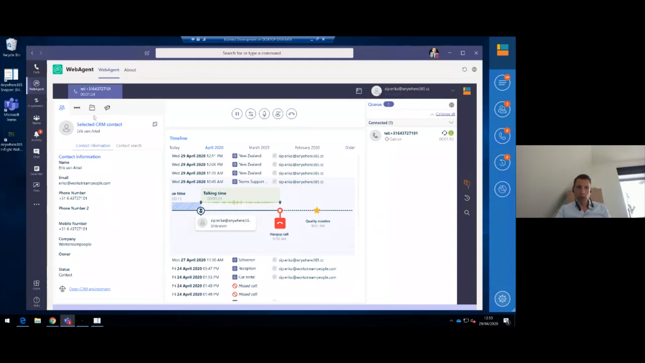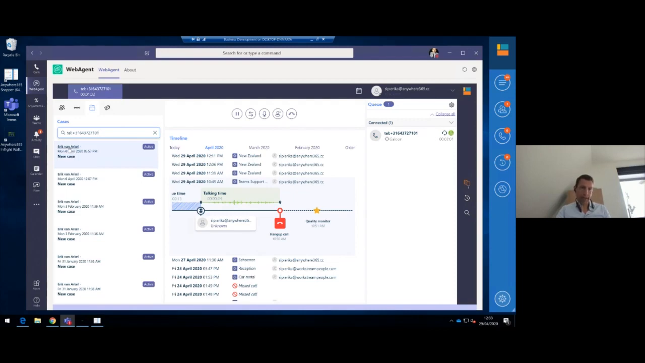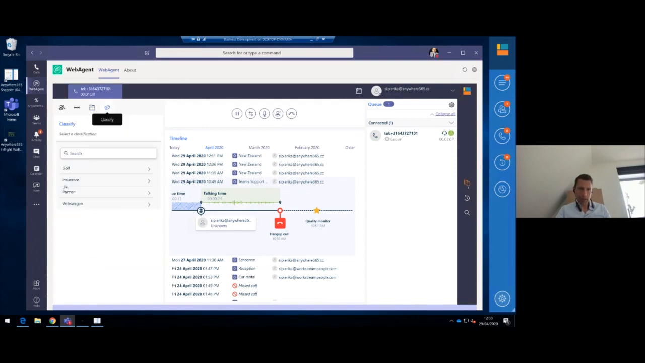So there's also ways of looking up cases directly from here. And you just click, and then in my case, Dynamics will open at this spot. There's also a way of labeling this conversation with, say, this call is about golf, it's about this and this, but you could also push this at the end of the call. I will show you this in a bit.